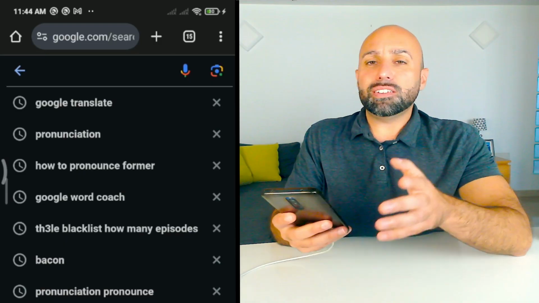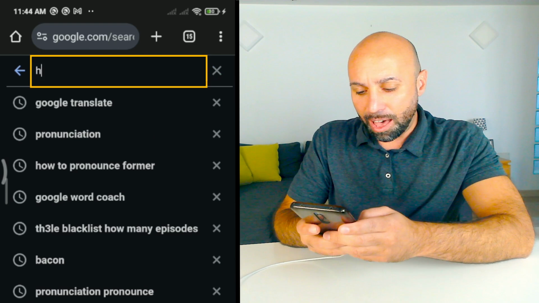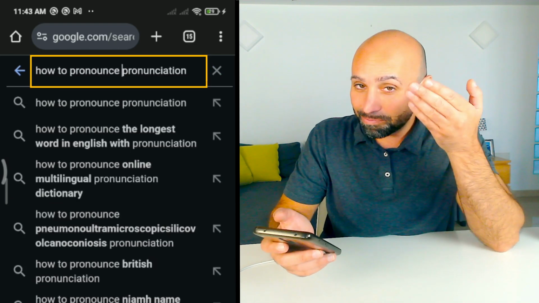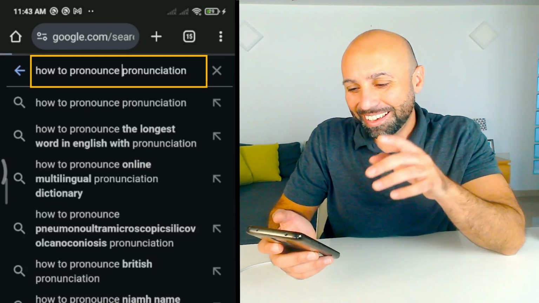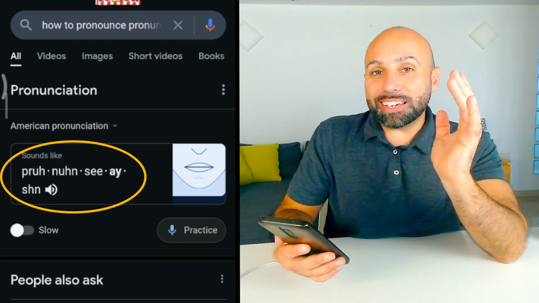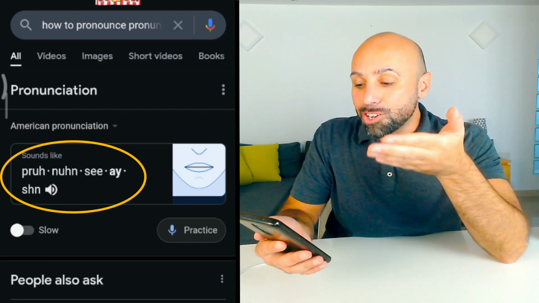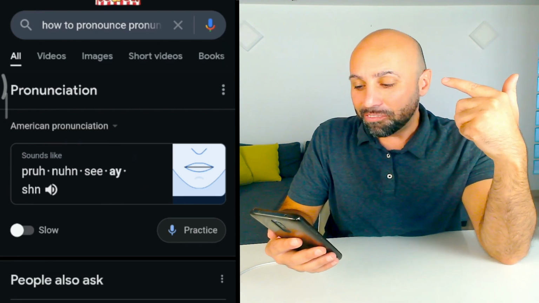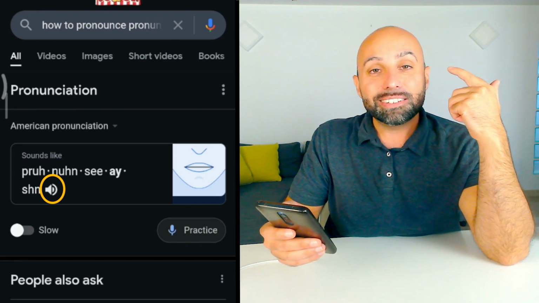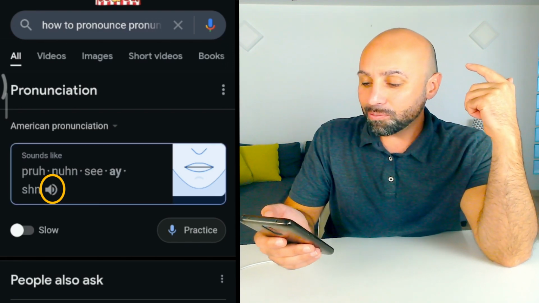No, my friend, you don't have to. Here is a better way. Just open Google and type in how to pronounce, and then the word you need. In this case, pronunciation. This is a graphic representation of what the word actually sounds like. In fact, you only need to press the icon here and you can actually hear it yourself.